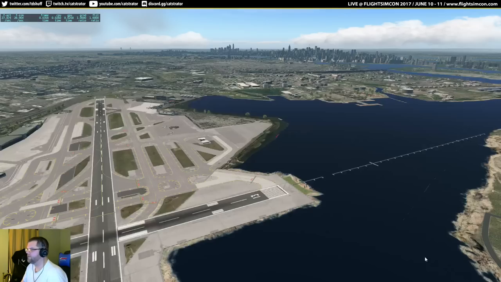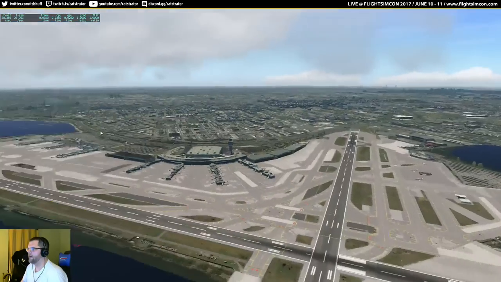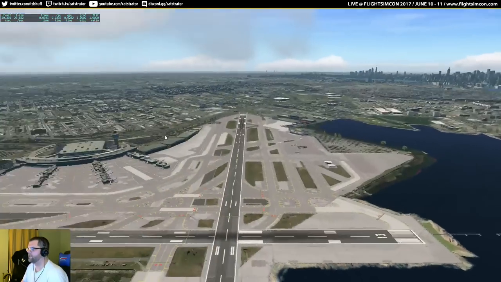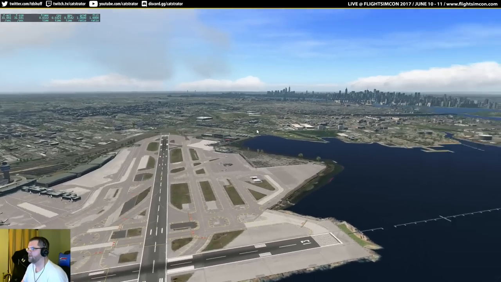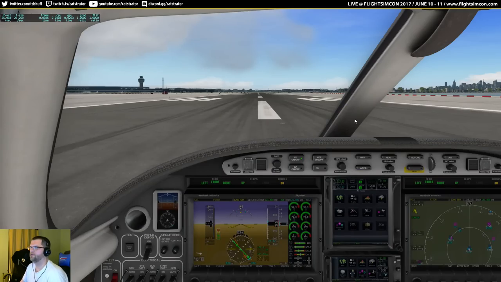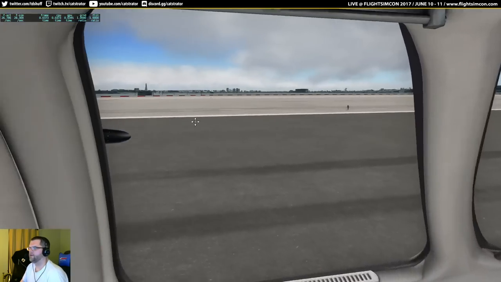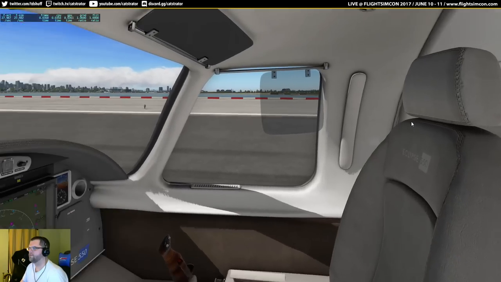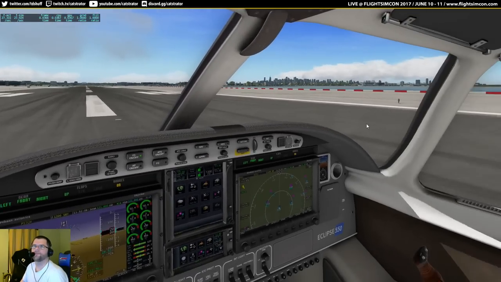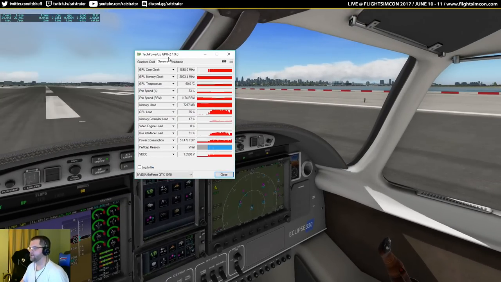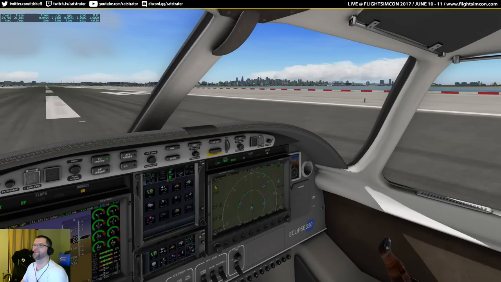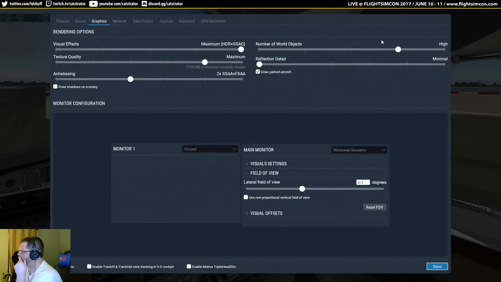So let's do this. I'm going to try again minimal. That has helped a little bit. So bringing the reflections down to minimal did help. Inside the airplane, keeping mid to upper 20s. Oh, hey, look! Look what happened! The GPU! I just nailed my GPU by loading here in New York. Okay, that's good.